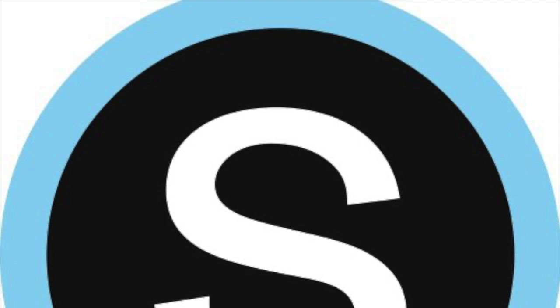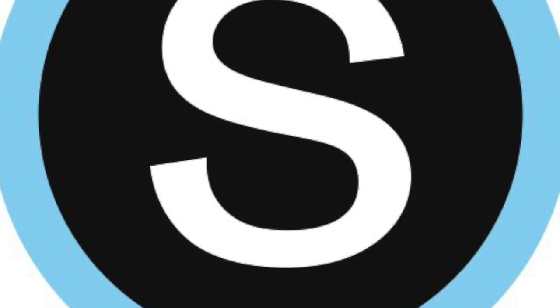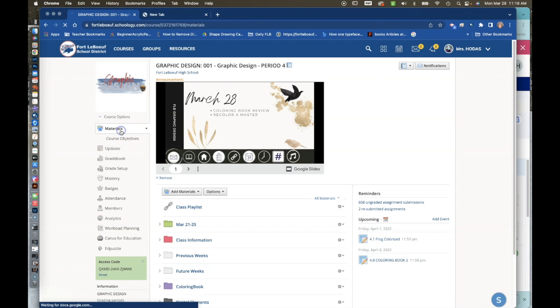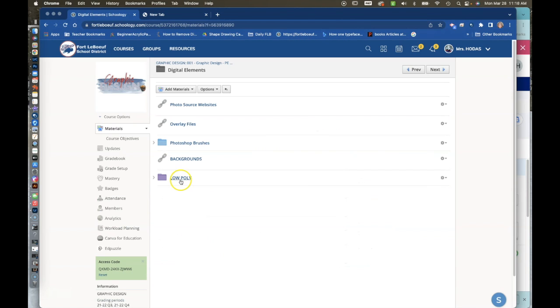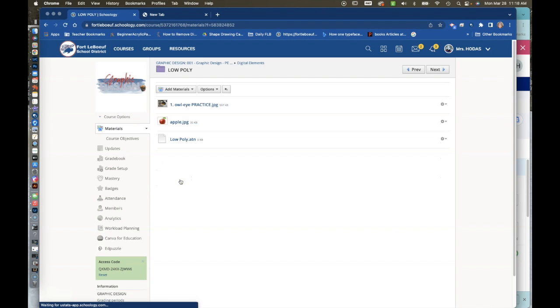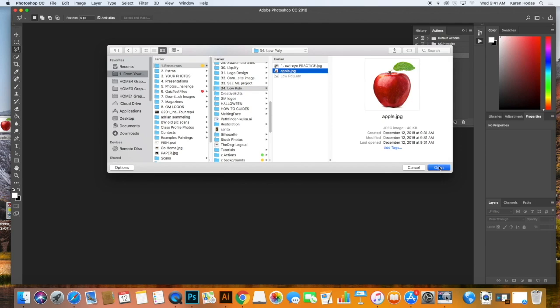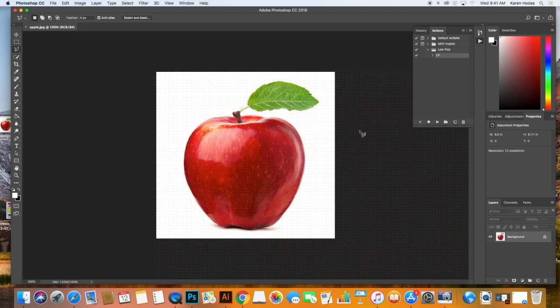We are ready to practice a polygonal lasso. You're going to need to download the file from Schoology. Go into Materials. Now that you're in Materials, find Digital Elements and find the folder that says Low Poly. Click on the Apple JPEG and download that JPEG onto your computer. Open that Apple into Photoshop.